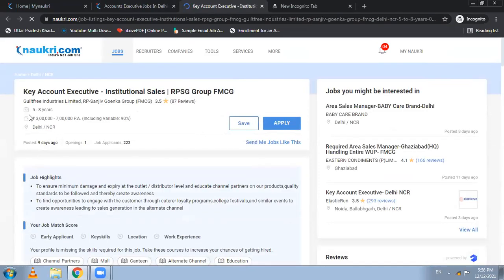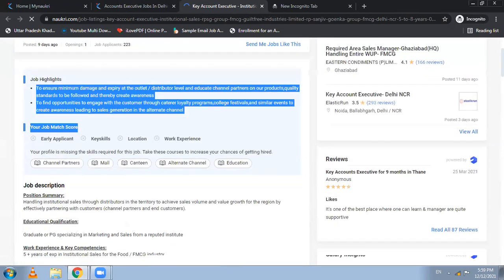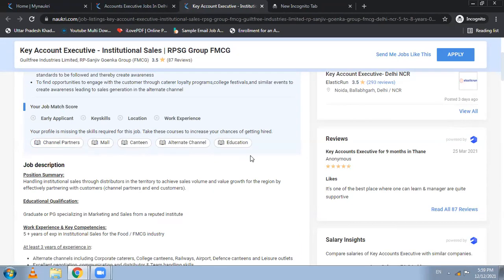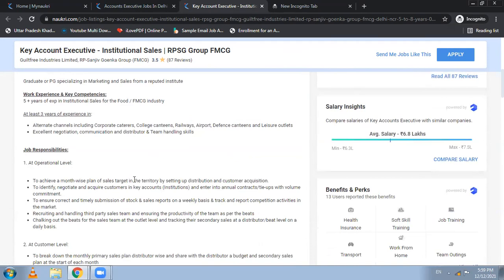Now you can see all the details here. This job was first posted 9 days ago. How many openings are there? 1. How many applicants have applied? 223. These are the job highlights. What are the key skills required? These are the key skills required for this job. And early applicant, that is a different thing. The job description is here, the qualification is here, the experience and key competencies are here, and then the operation level is here. So all the things are already covered here. Done.